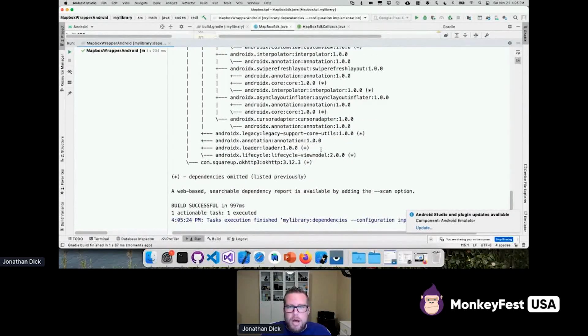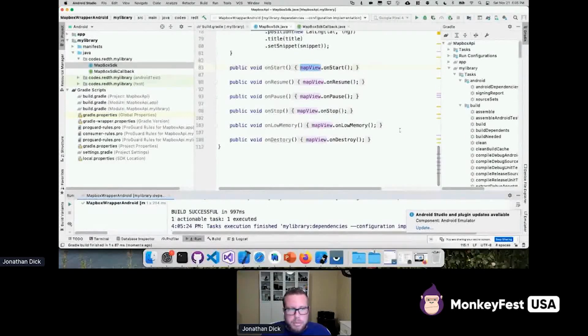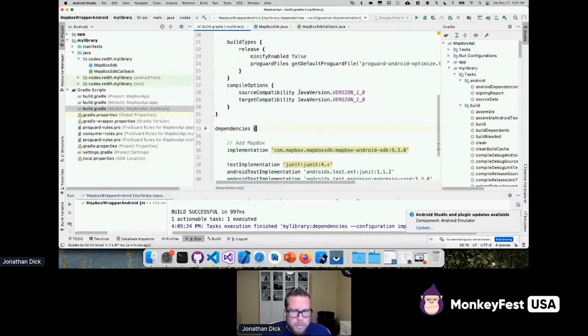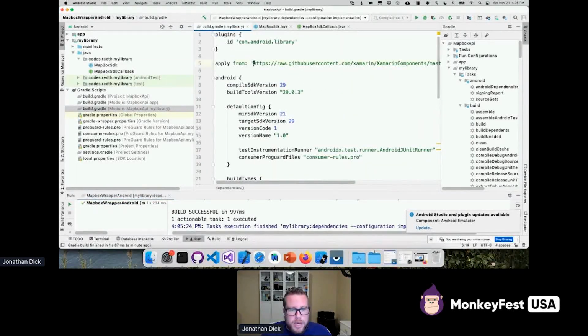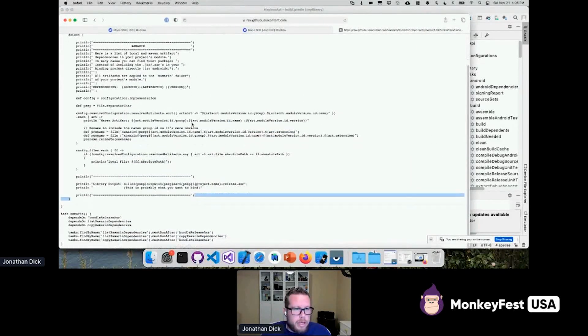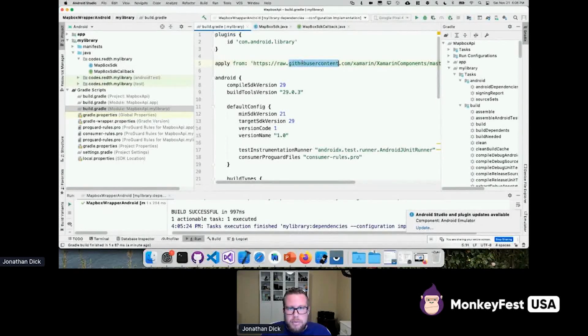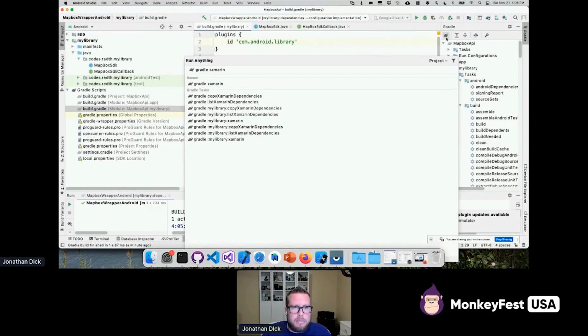So I've gone ahead and built a little Gradle plugin. If we go back to the library Gradle, we can look at this URL that I've got in there. There's this Gradle plugin that's hosted on our GitHub. We'll put links after. This is going to help you make sense of these dependencies. So I apply this plugin right from this URL, and that gives me the ability now to call Gradle Xamarin.